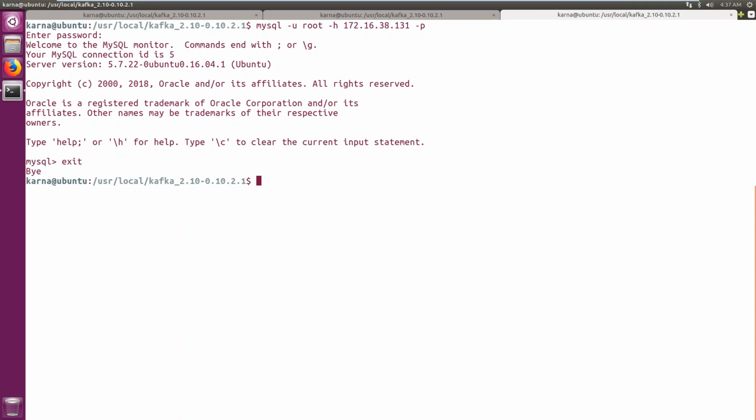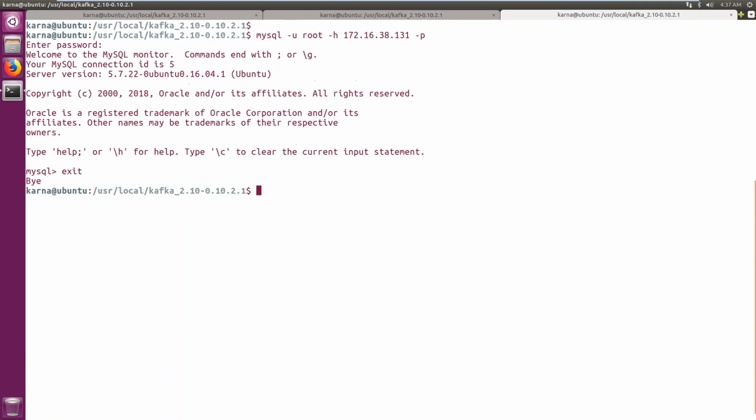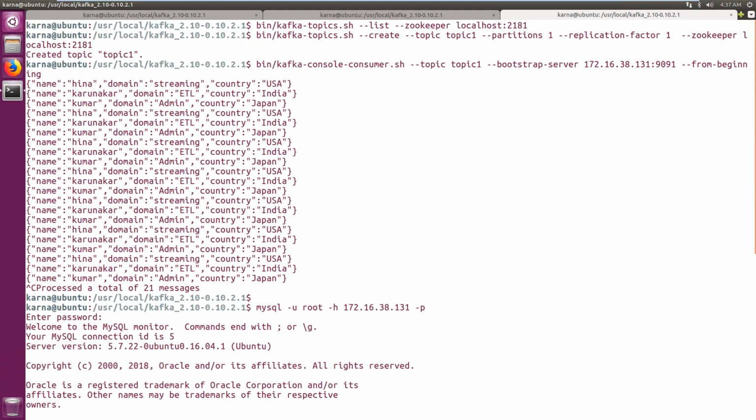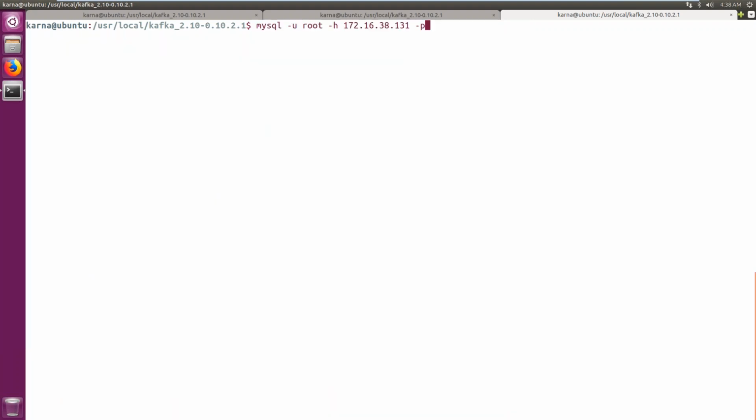Okay, now here the data is like this. If you try to create a table for this data, how many columns do you expect to be created in the table? Let's suppose we are writing the data into an RDBMS. How many columns would you expect in the RDBMS table? Three, right? Name, domain, and country, isn't it? So just look into that.